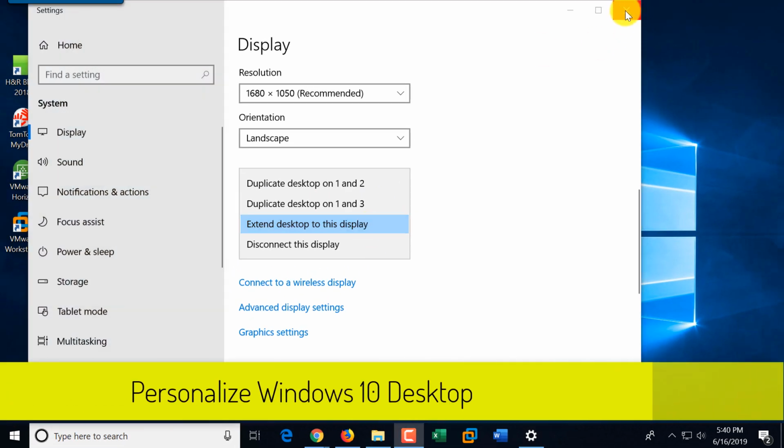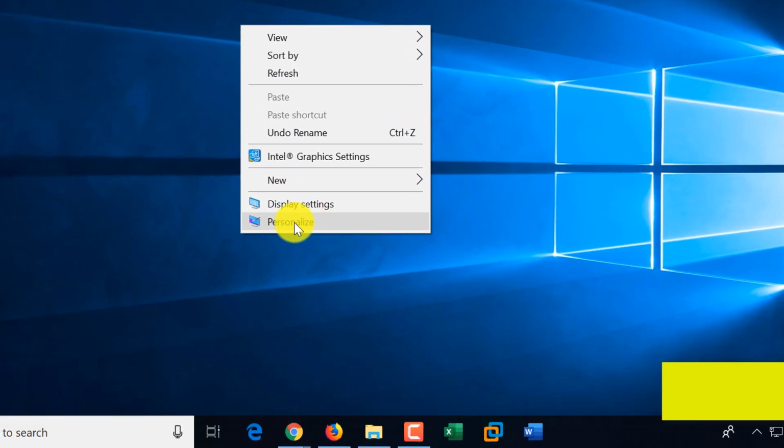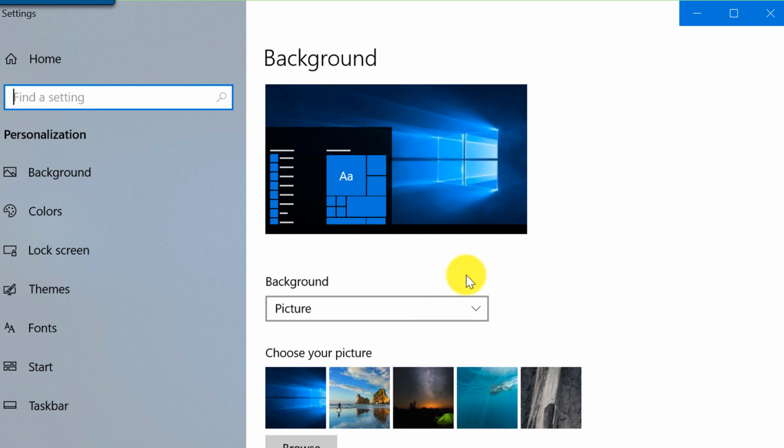Let me close Display Settings app, and let's look at the last part, which is the Personalize. This part allows you to personalize your desktop, and it launches the Settings app with the personalization option.